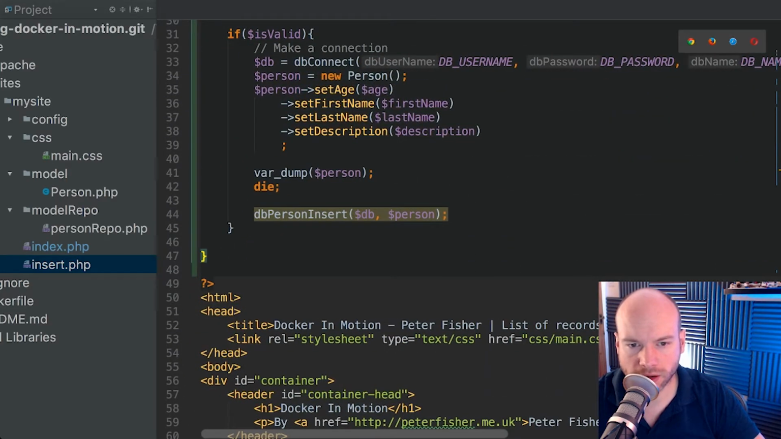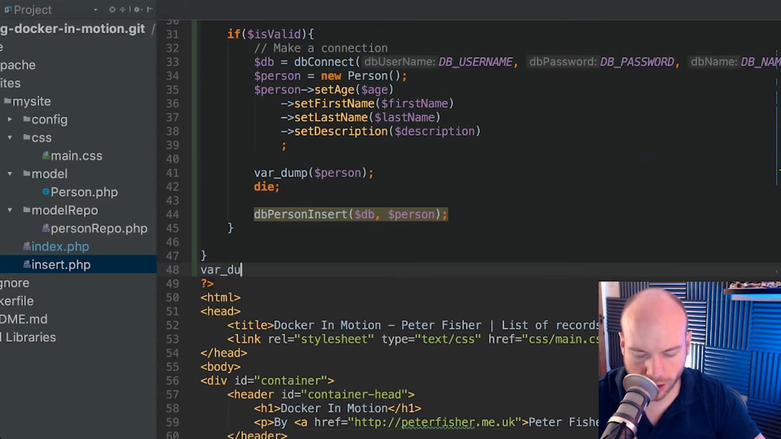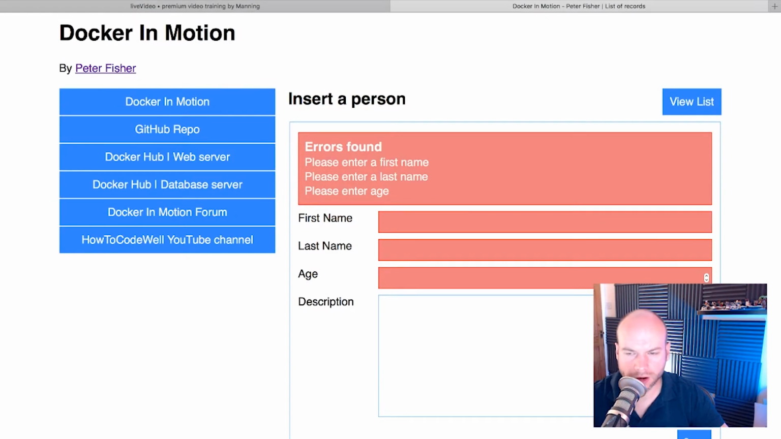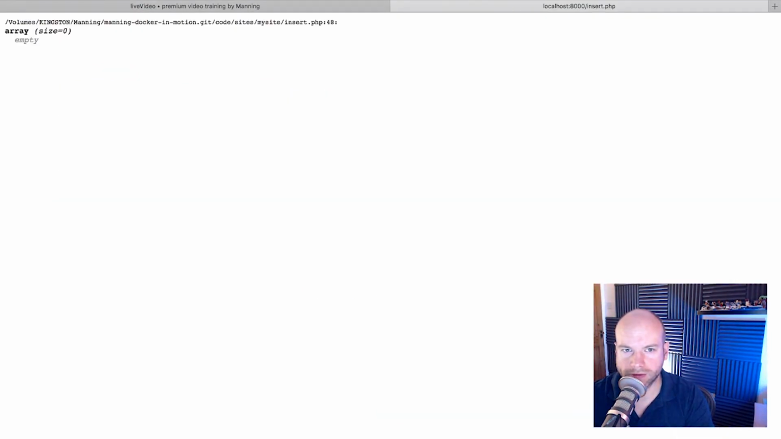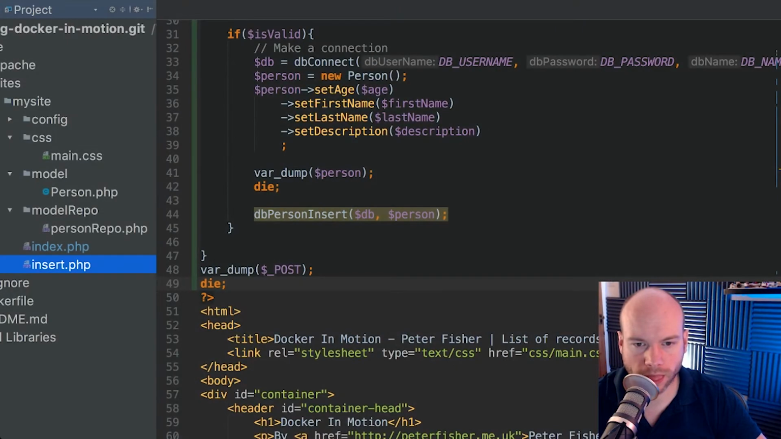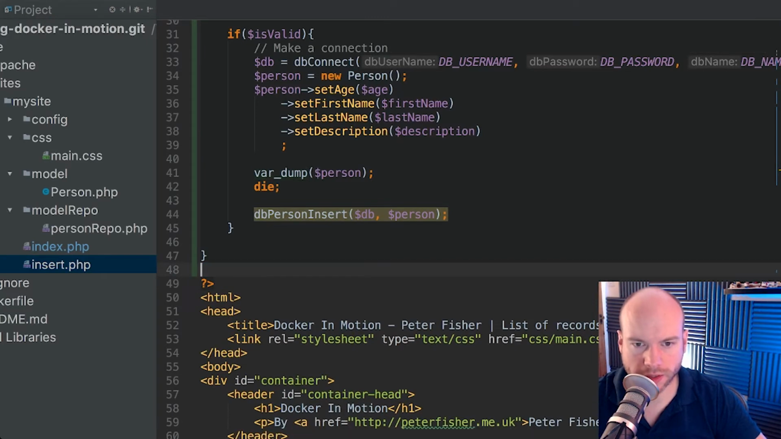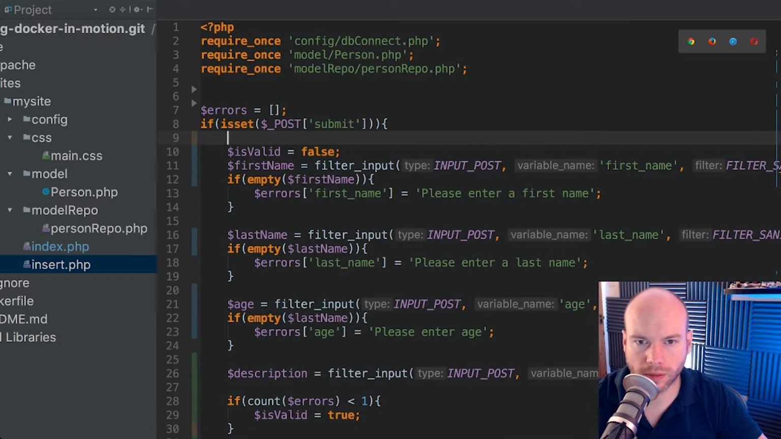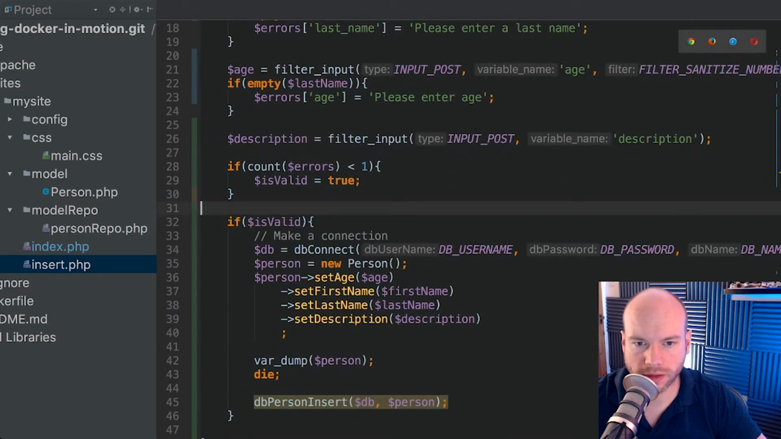Let me just take a look. Let's do a var dump here of what we've got in post. I should really be doing this in a debugger, to be honest. I don't think I've got my debugger set up for this yet. So that's coming back obviously as empty. That's perfectly fine. And let's just do it here. Let's do it there.